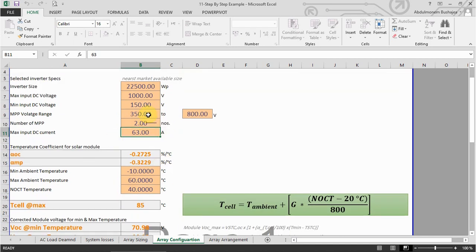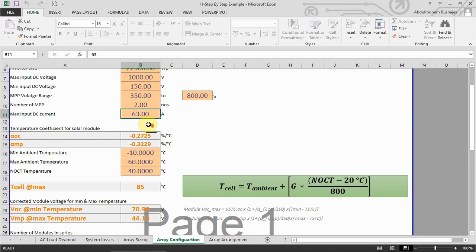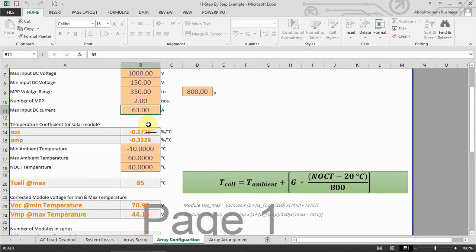So you remember that we need to correct for the temperature, for high temperature and for low temperature. So we need to calculate the temperature coefficient for open circuit voltage and the temperature coefficient for maximum power, and we can calculate this from the solar panel specification.